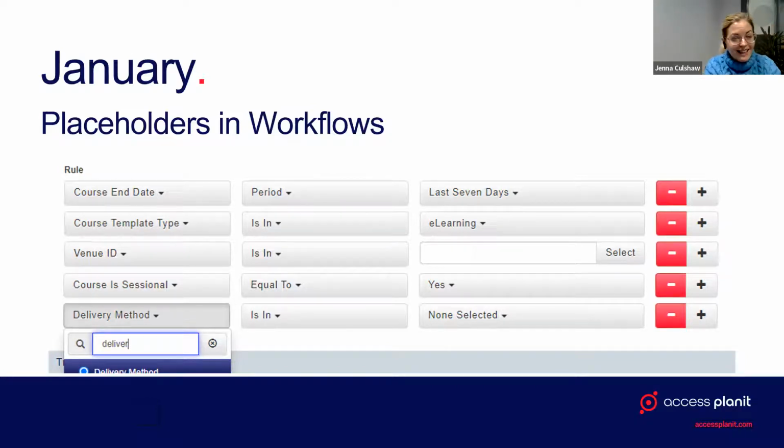So we've got course end date is now available, the course template type, is it class, web, e-learning, the venue ID and the venue label, is the course sessional or not, the delivery method, is it in-house or public, and also what's not included on the screenshot there is a course template ID and course template name. So these mean that you can build new workflows, such as a new placeholder bookings workflow for a specific course template, or you could have different placeholder booking workflows for sessional courses versus non-sessional.